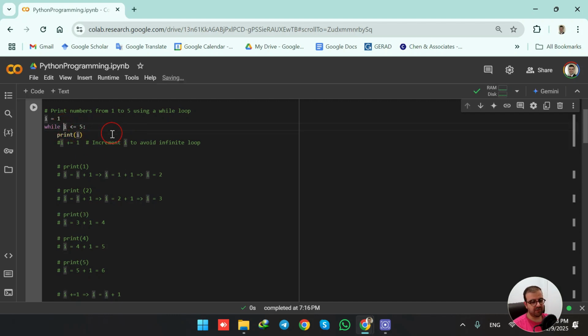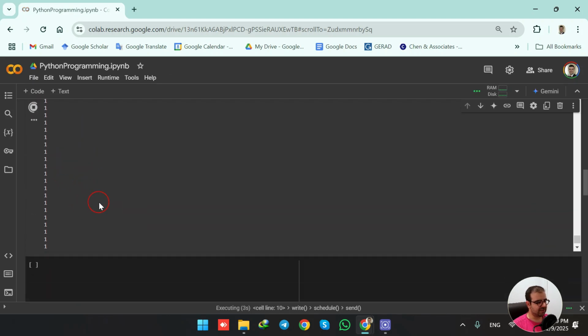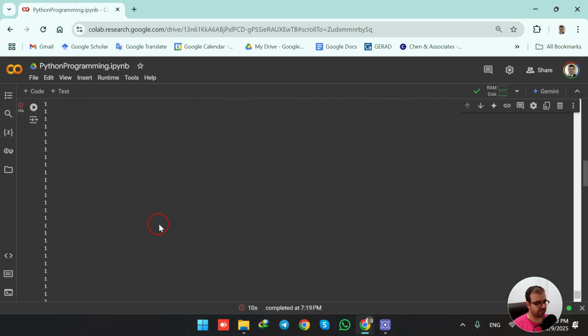1 is lower than 5, yes. So we are not changing the value of I, so it becomes an infinite loop. When I run this code, you see it is simply printing 1 again and again. It is not going to finish because it's an infinite loop. So I need to stop it. I need to interrupt it. You see how many 1s it has been printing?